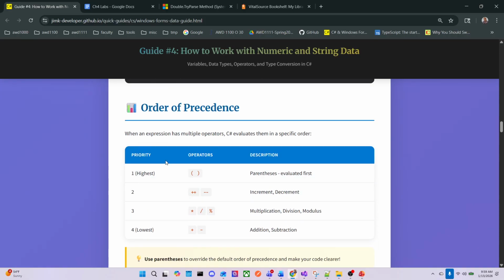Order of precedence: when an expression has multiple operators, C# evaluates them in a specific order. Whenever you have a compound equation with multiple things going on, wherever you have parentheses, they're going to be evaluated first. Then after that, the next thing is going to be increment and decrement. Then multiplication, division, and modulus. And then addition and subtraction.